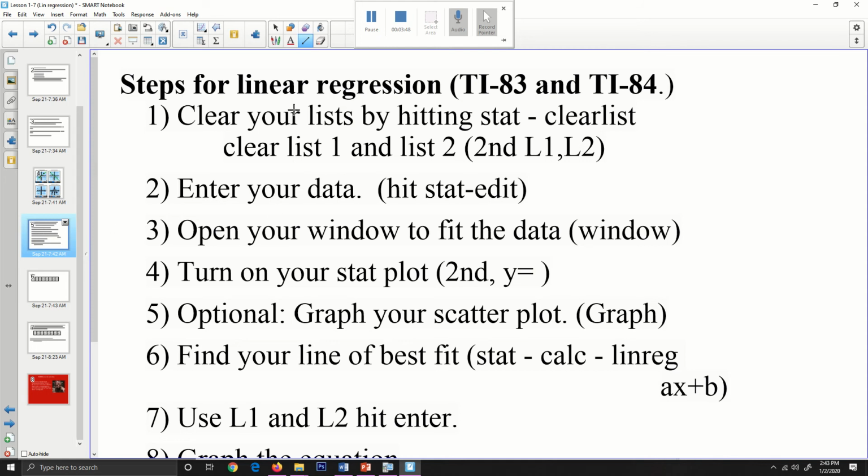So, steps for linear regression. On the TI-83 and 84, you're going to clear your lists by hitting stat and then clear list. You're going to clear list 1 and list 2 because we're going to make list 1 our set of x values and list 2 our set of y values. Then we're going to enter our data, so we're going to hit stat, and then we're going to hit the edit key.